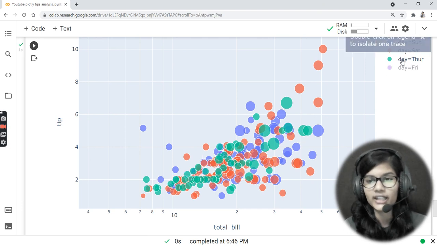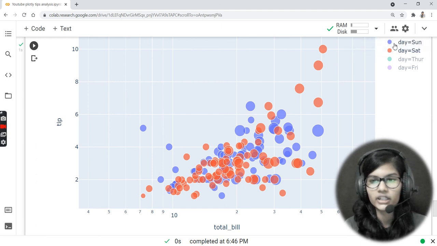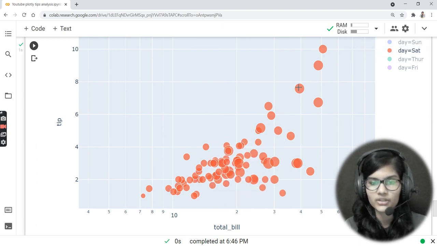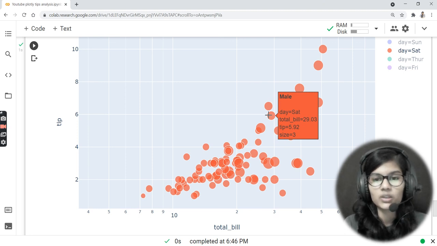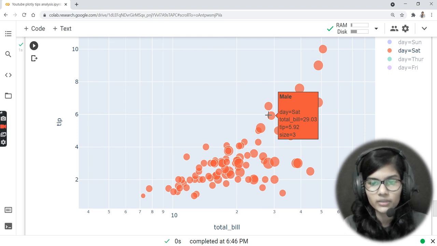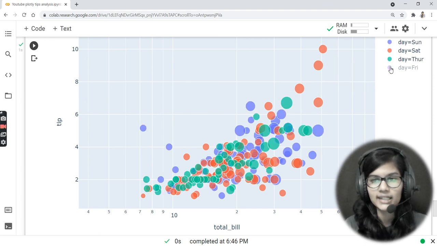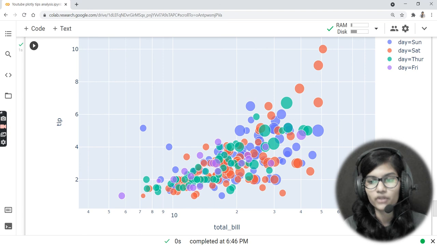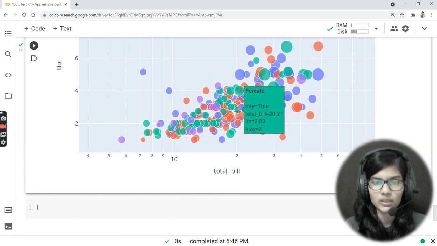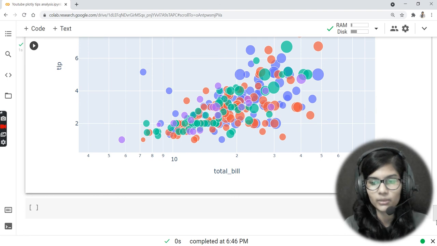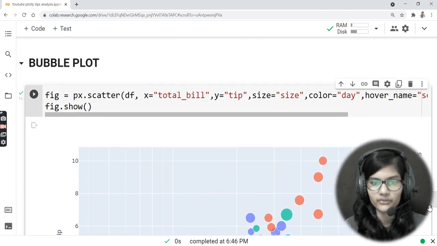If I just click on any of the days here, it will actually remove out that particular column, and it will give me the particular day which I'm just looking for. And the information which I'm just getting here is for what's the gender, what's the day, the total bill, tip, and the size for the family, right? These are all the informations which I am actually getting out from this plot. Only the difference is for the interval. Other than that, in the bubble plot and in the scatter plot, there is no such difference, right?